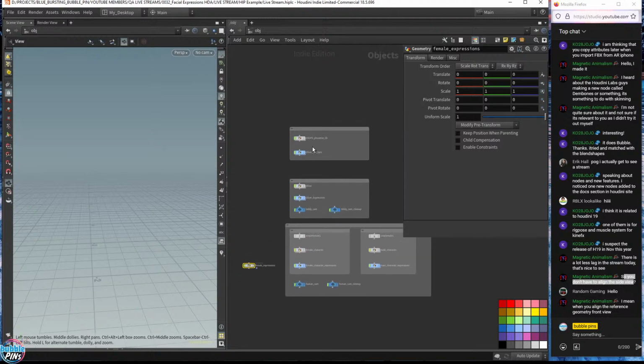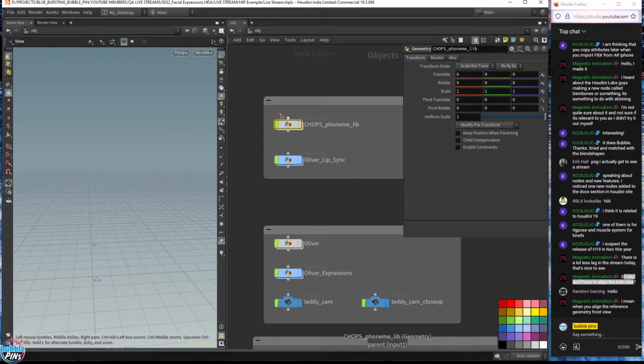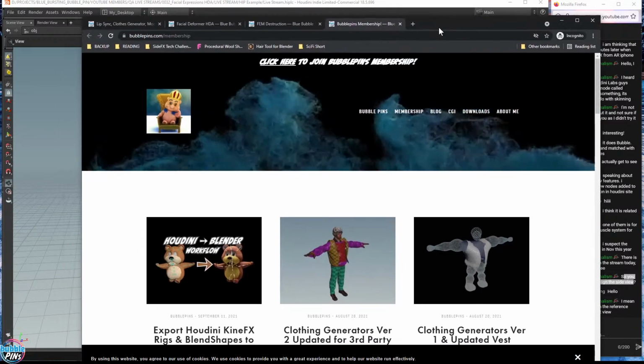Due to time constraints, I already have the CHOPs phoneme library set up. This is from the previous project. If you want to learn more about that, I'm going to point you to another link, just because I can't cover that. It's not the focus of today's topic.